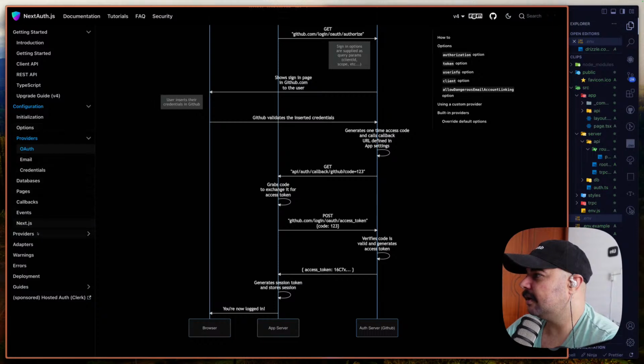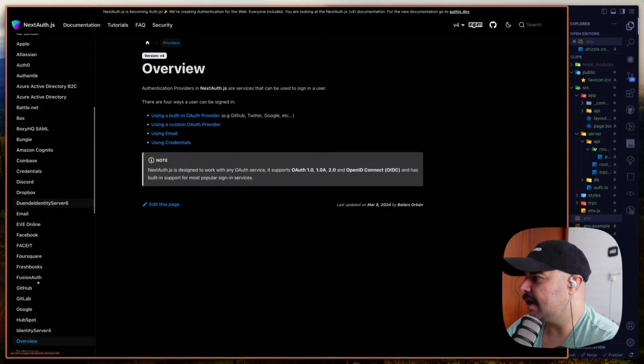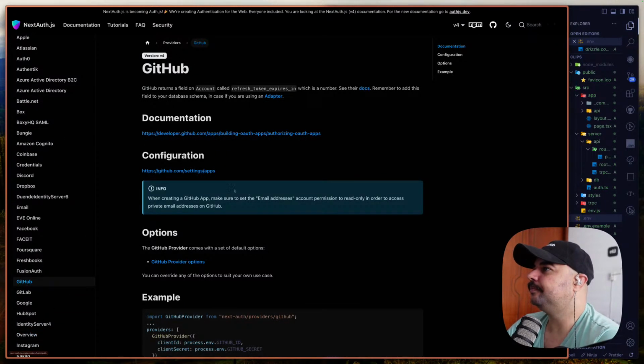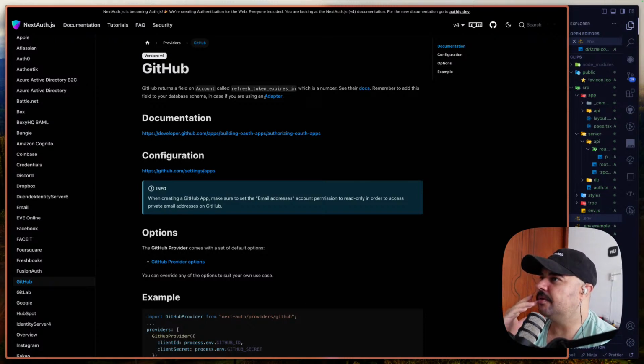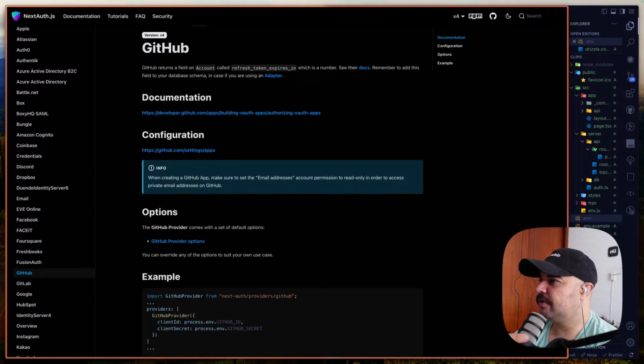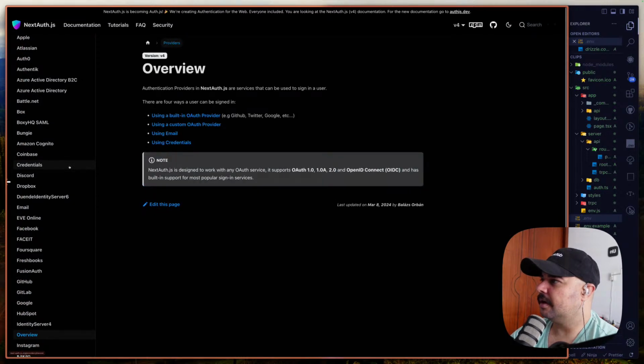All right, so let's come back here now, go to providers. Let's check out the guide on that because it did have a note. GitHub returns a field on account called refresh token expires, which is a number. See the docs. Remember to add this field to your database schema in case you are using an adapter. Well, we'll try it out without it for now. Configuration. When creating a GitHub app, make sure to set the email addresses account permission to read only in order to access private email addresses.